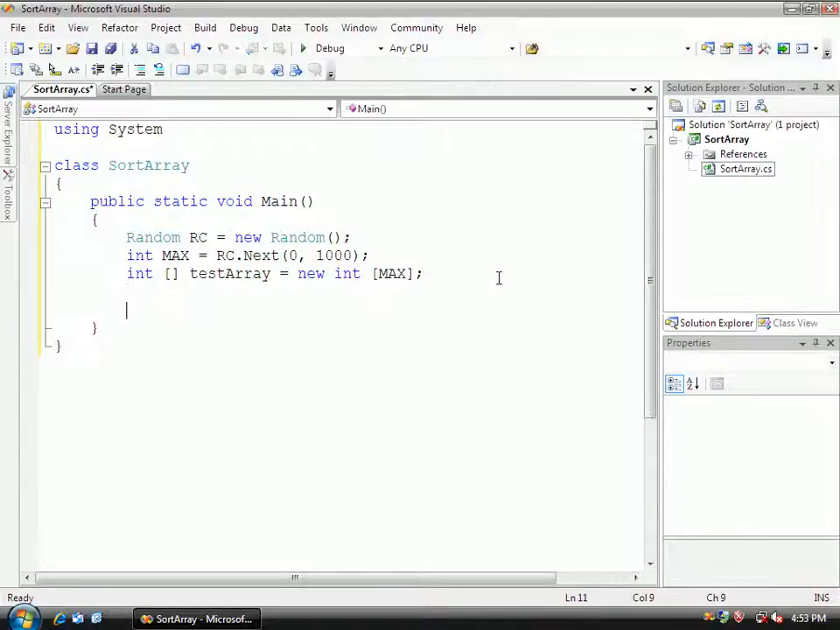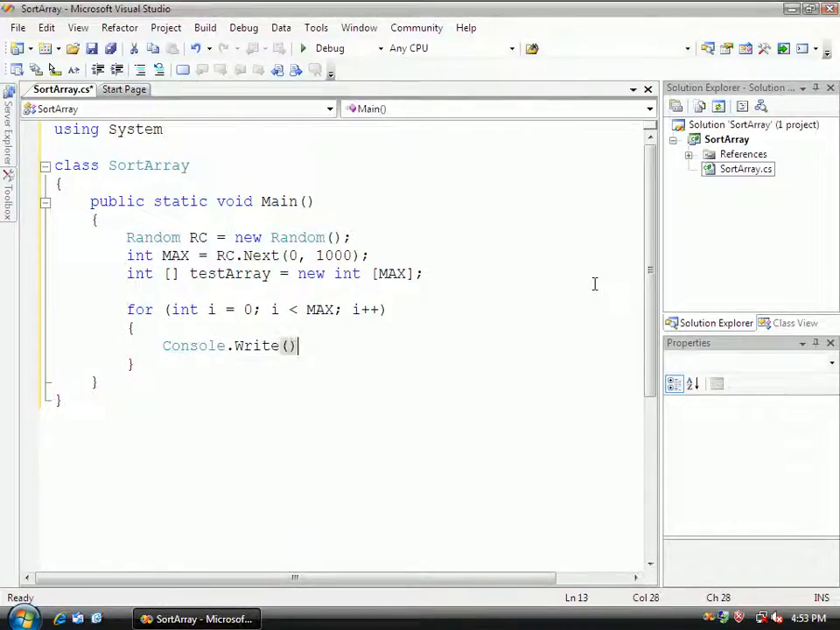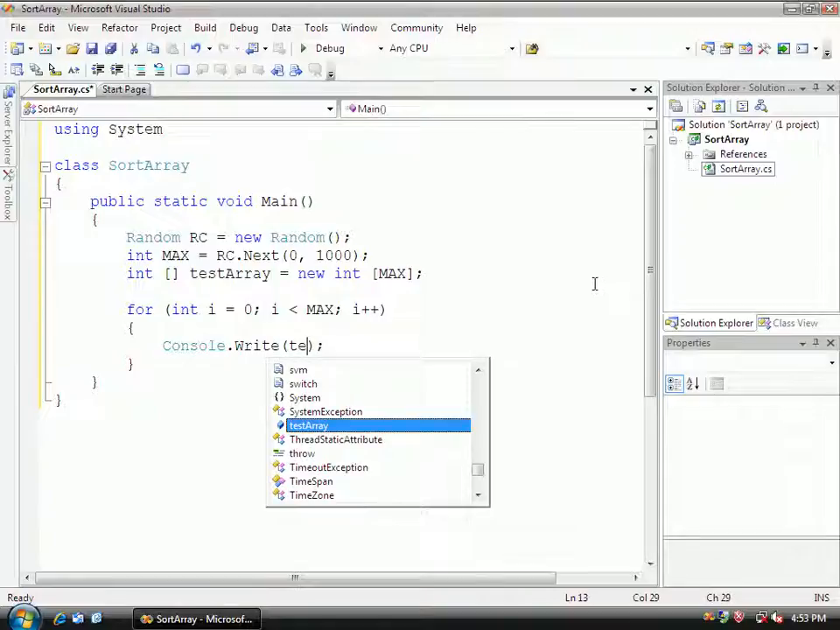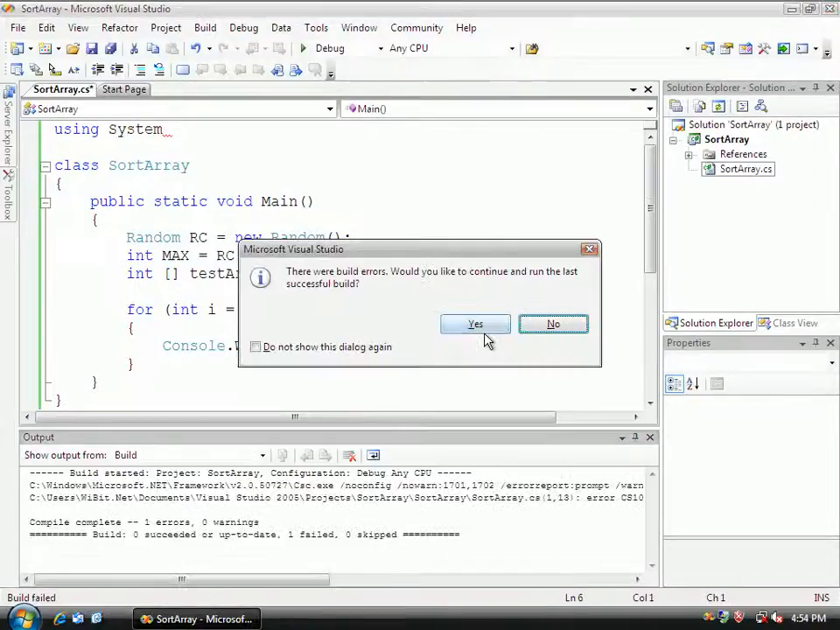So then once we've declared this, let's create a for loop. And then we'll make an instance of I equals 0 while I is less than max, I++. Open and close the for loop. And just to test everything, and I'm sorry, I missed a semicolon here, so it's a semicolon space right there. So there's the for loop. We're going to test everything, and we're going to do console dot, and I'm going to just do a console write, and then we're going to do test array of I.